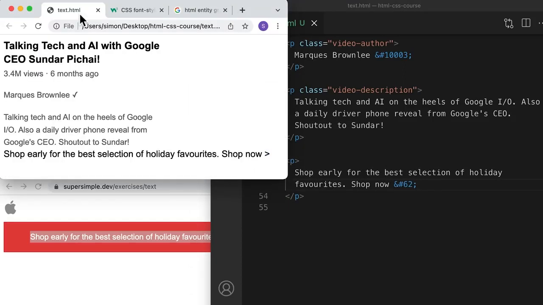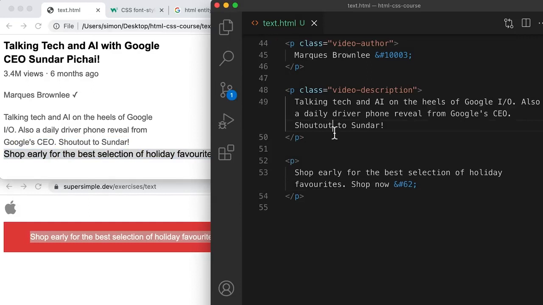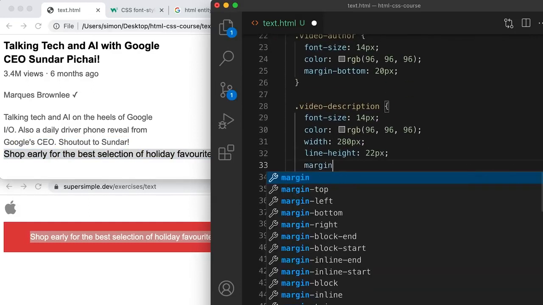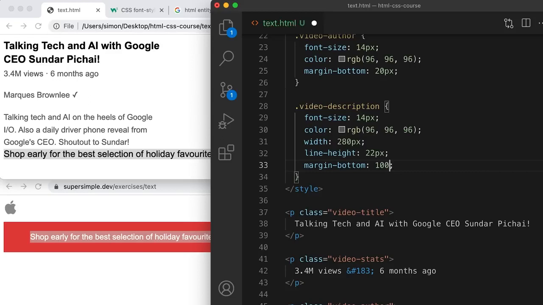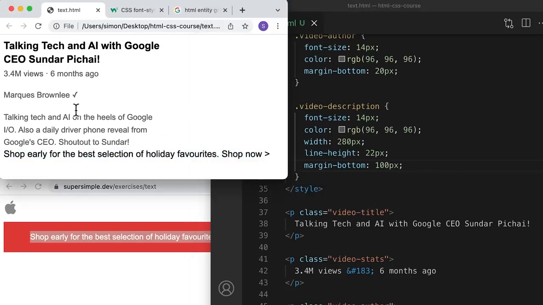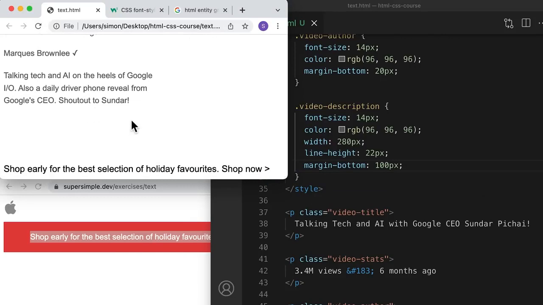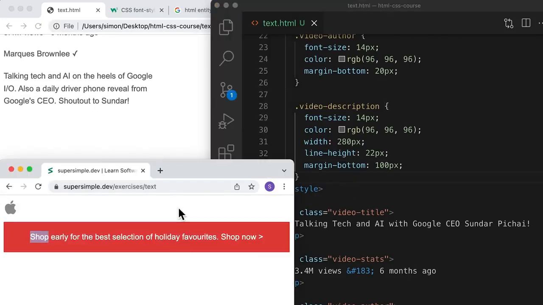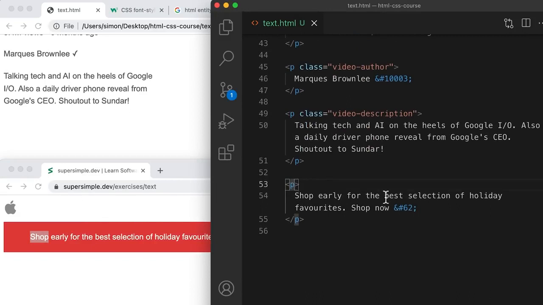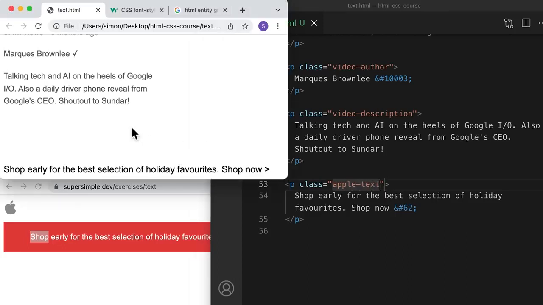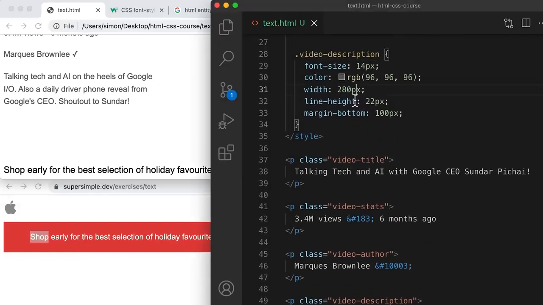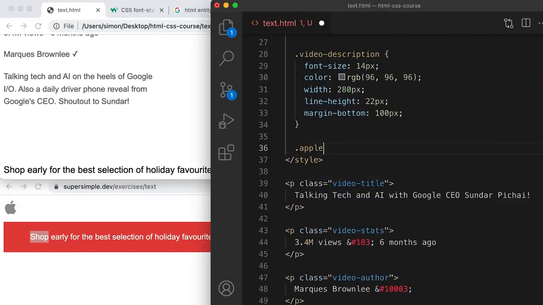Save it and refresh. Next, let's actually add some space at the bottom of this paragraph so that we can see our new paragraph clearly. So we're going to go here and just add some margin to the bottom because it's a little bit too cluttered right now. All right, so that looks pretty good. We're going to start by adding a class to our paragraph so we can target it in our CSS. Class equals maybe apple-text. Save it and refresh.